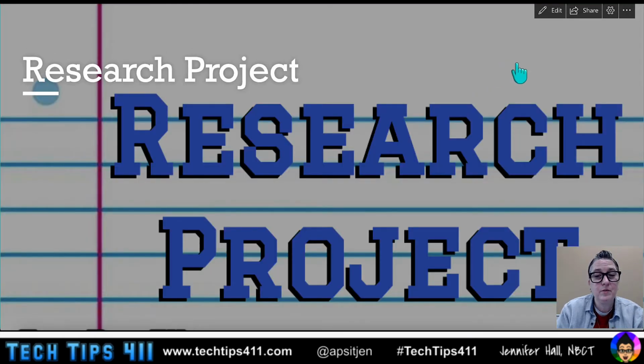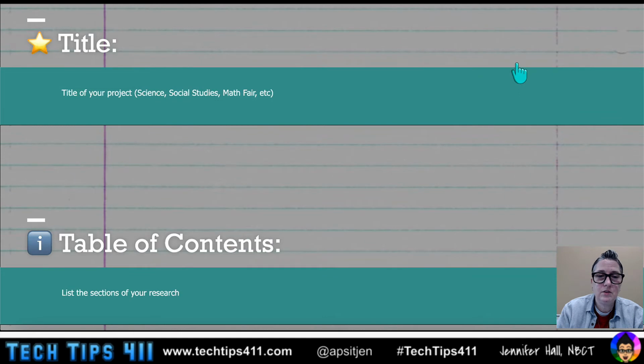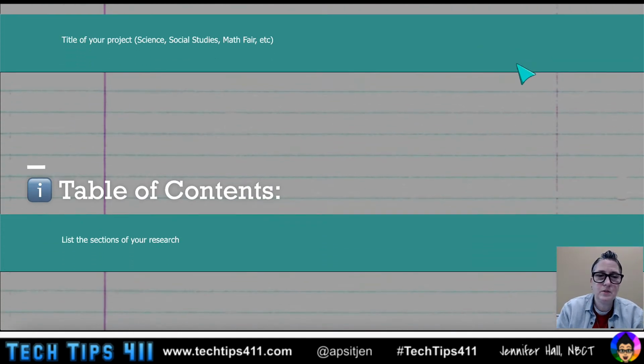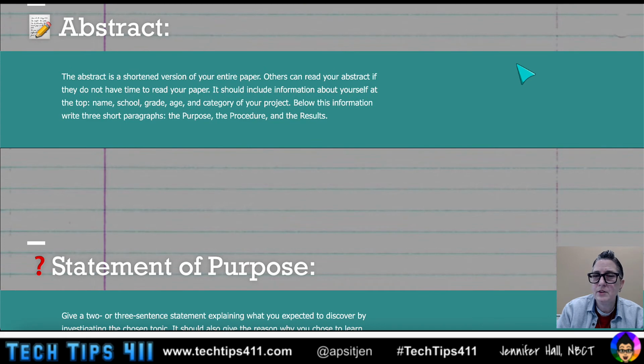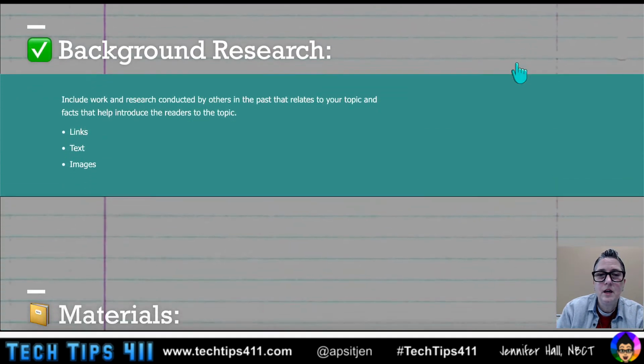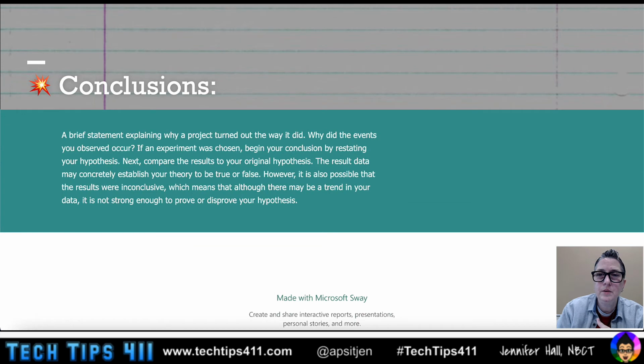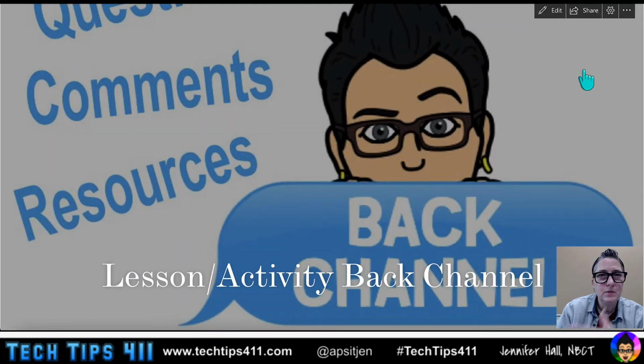I also have a template for research for projects. So going through the research process, students can use this to organize their content. So what is the title, their table of contents, the abstract, so because you can add in text, they can actually type in Microsoft Docs to formulate their text and then bring it in here. Think of it like the trifold board, but done in Sway. Statement of purpose, hypothesis, background research, as well as materials, procedures. So this is exactly all of the steps of a traditional science or social studies type fair project. Here is that template.